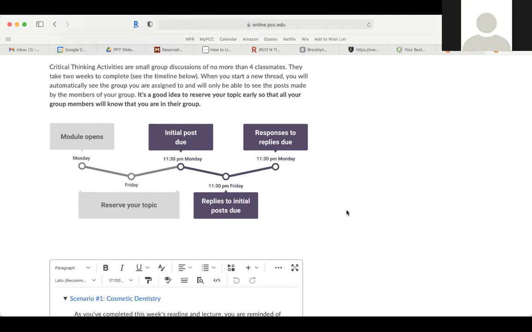How many sentences is the paragraph? I will go over that when I talk about the rubric in a minute. Okay. So you will do the replies to their initial posts. Those are due by Friday. So those will be due by that Friday. So you've got Monday, and then Friday.